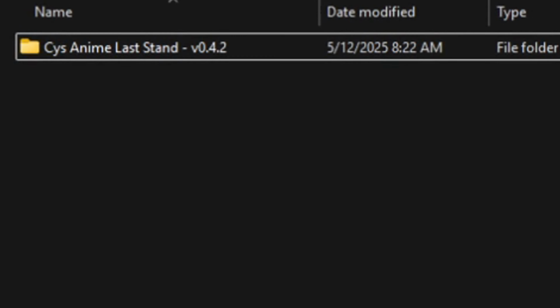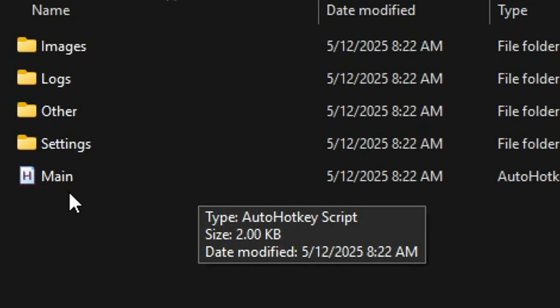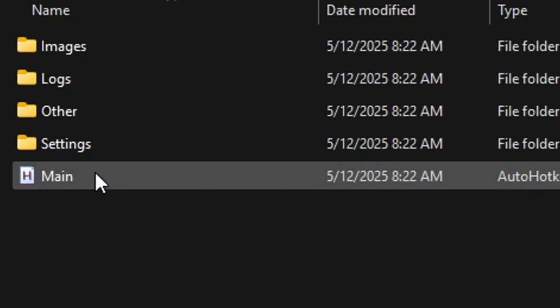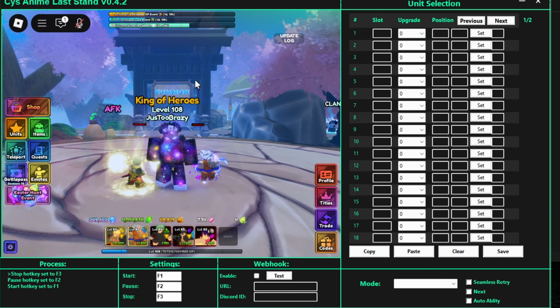You want to double click it. You should have this main file right here. If your file doesn't look like this, then you did something wrong, but it should look exactly like this with all these other folders. And if you double click it, the sys file should look something like this. And if you have Roblox already open, it will automatically snap into place.